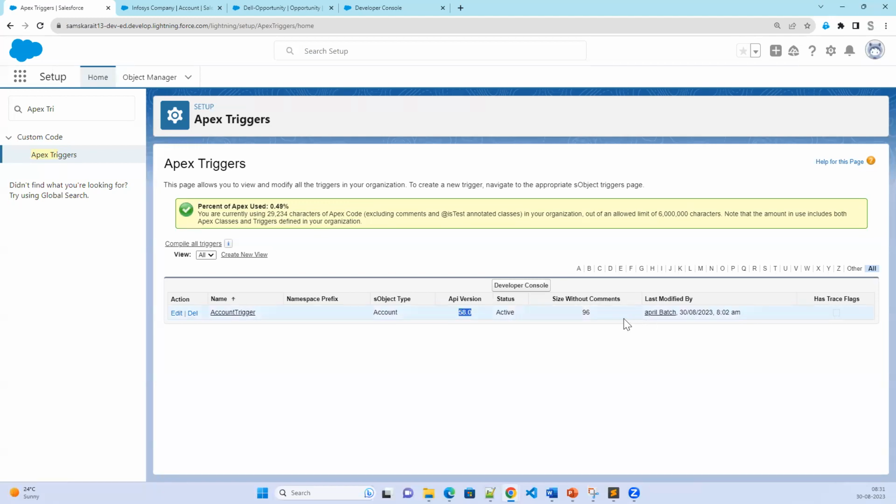Right. So what is the size of the code? How much, without comments, like 96. Last modified this, and whether it has a trace flag or not. Right. So now let's go ahead.